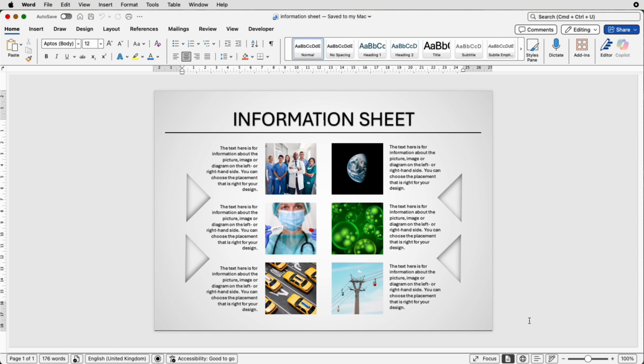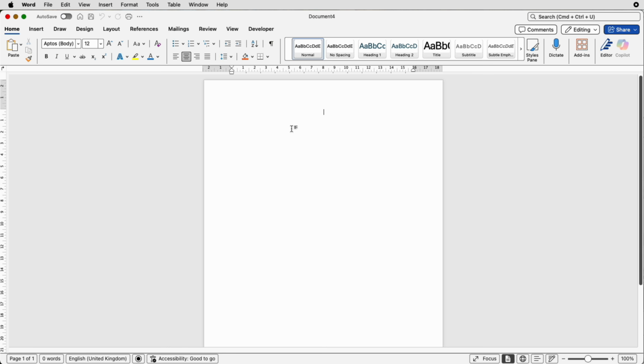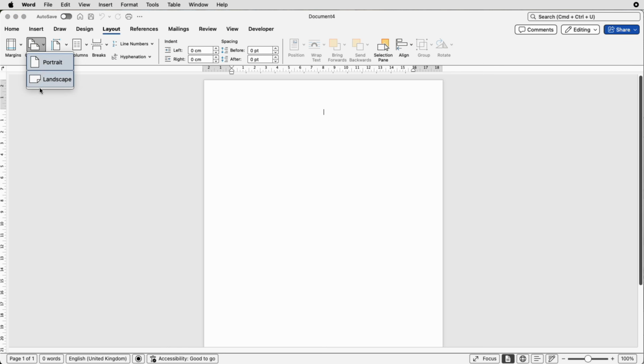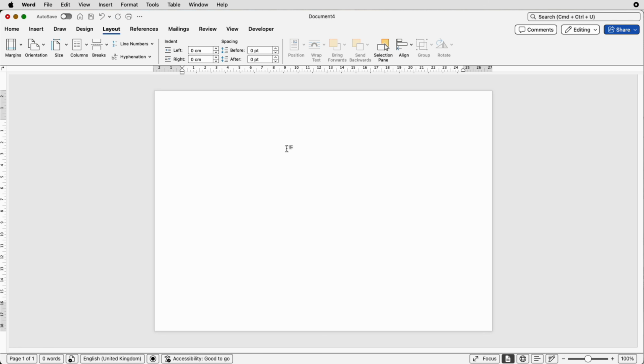Today I'm going to be showing you how to create this information sheet in Word. So let's open a new document. The first thing we're going to do is rotate the page. Go to Layout, Orientation, Landscape, and then we're going to insert all of the images that we want.